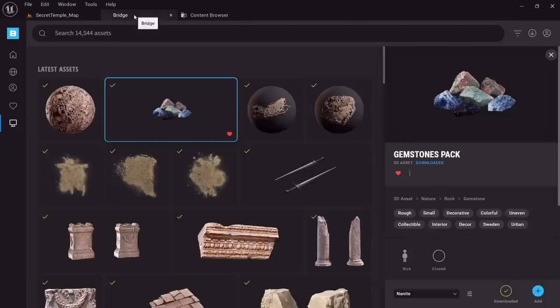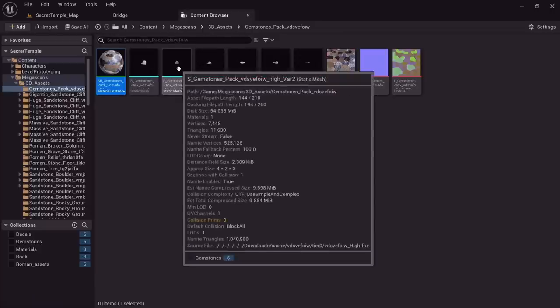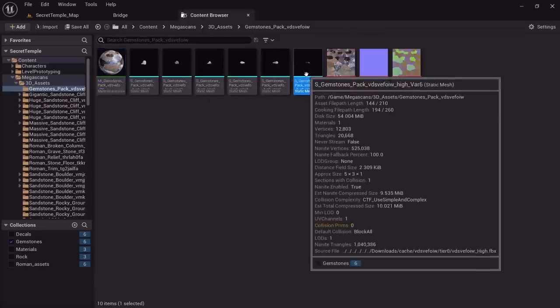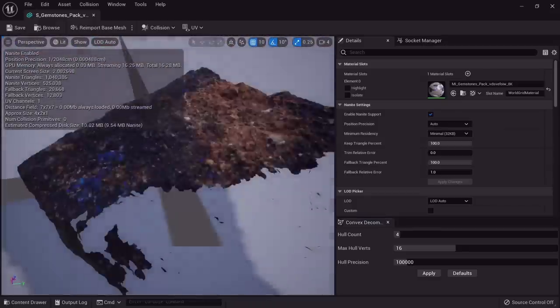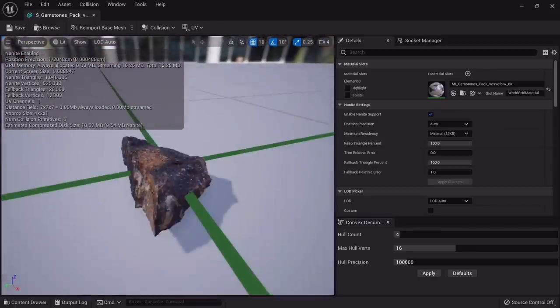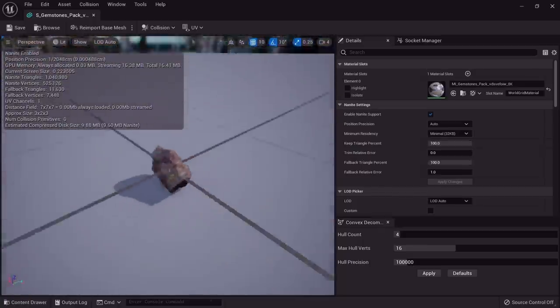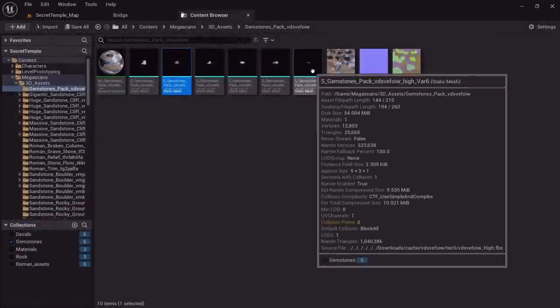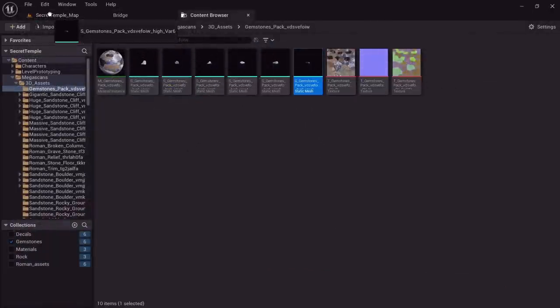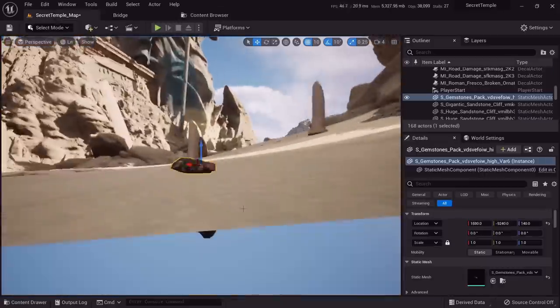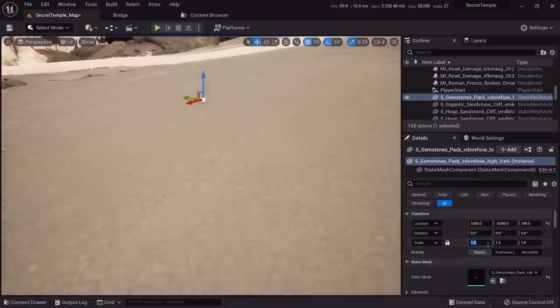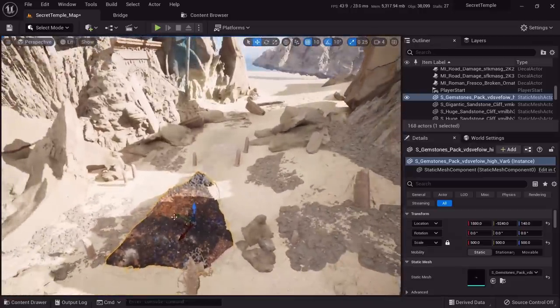So what we can do is to go to the bridge, and I found this gemstones pack. I already added it, so I already have it in my content browser. And what I want to find is something like this, for example, where it has a lot of interesting colors that we can use, such as this one and this one. Okay, so what we're gonna do is to drag this one here, and these ones are really, really small. So what I will do is to just make it like 500 or something like that, super big.